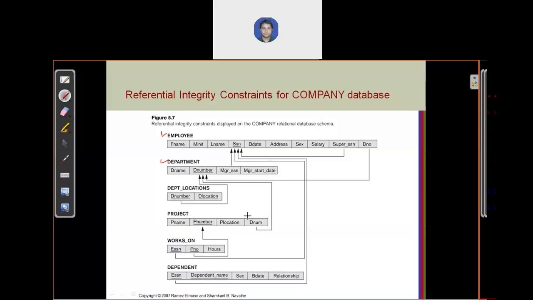And what is the referencing relation? What is the referenced relation? You just establish the relationship using this arrow symbol. Now you can see how these tables are related. Each table is related with each other in that context.